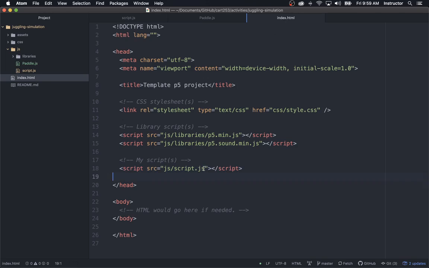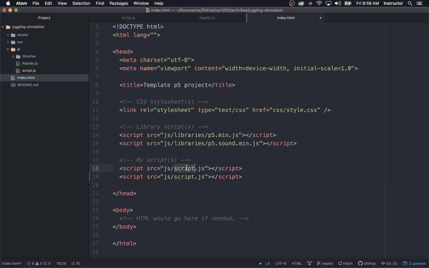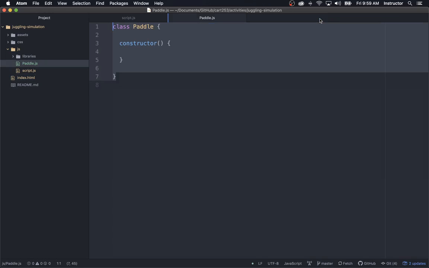I need to do the same thing for paddle, so I'm just going to duplicate that. And I'm going to say, also, you should include this file, paddle.js. That's also part of the program. I put it before the script because the script needs to know about it. So I want paddle to load before script, ideally. That's why they're in that order. That is important. So we've done that. The paddle is now part of my overall program.